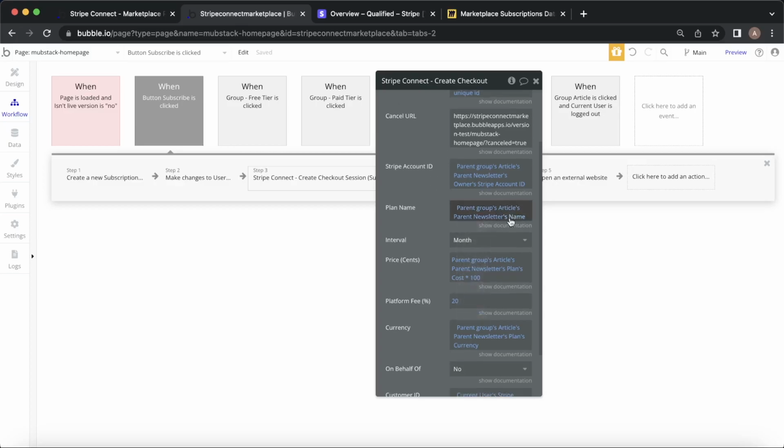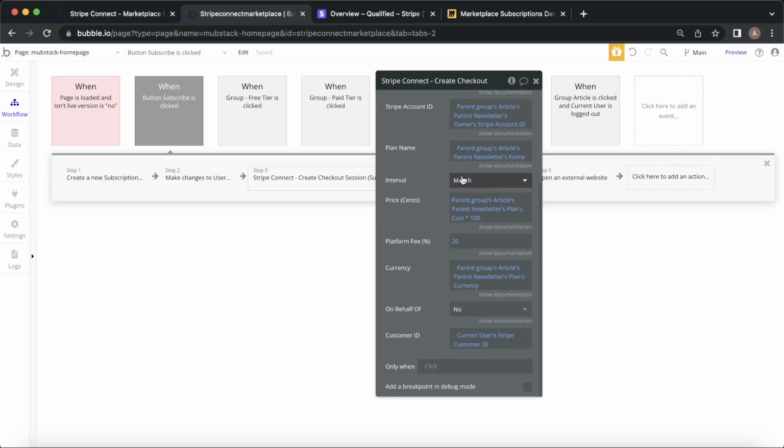Plan name, this is basically the newsletter's name. Because we call this the Mindy Hackers newsletter, when I subscribe in a second, I'm expecting that to be represented on the Stripe homepage. Interval is a month, and then price is going to be the cost of it multiplied by 100. Again, remember we do everything in cents. So even though I signed up 15, that's only going to charge 15 cents unless I multiply by 100.